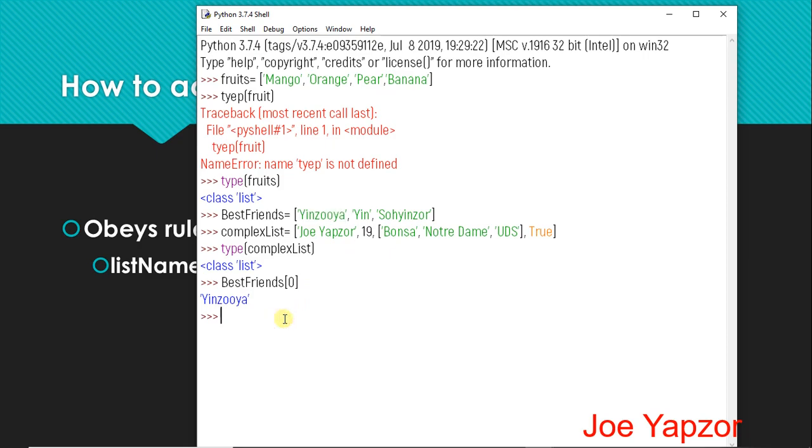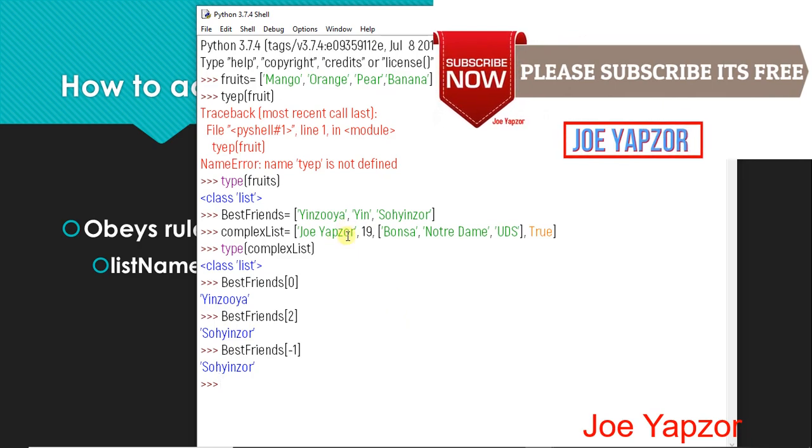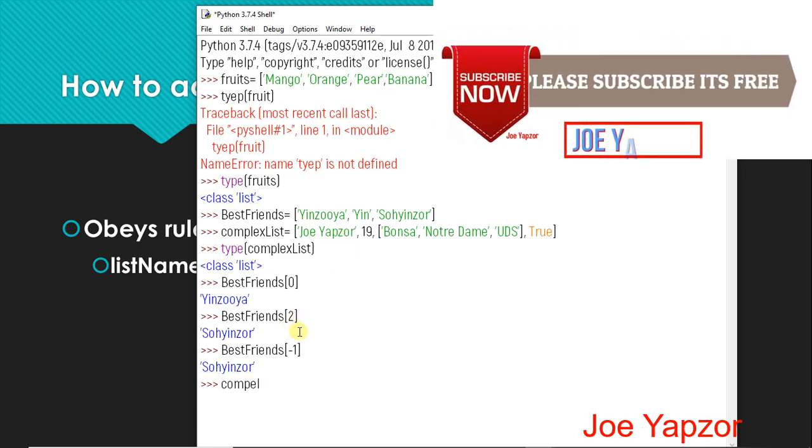To access the second one, I can do the same thing. If I enter 1, it gives me this one. So this is 0, 1, 2, and that's how to access individual elements. I can also access them with negative indexing. When I enter -1, it starts from the back and produces the last name. So that is how to access the elements. And to access elements within elements, for example in the complex list, we have complex.